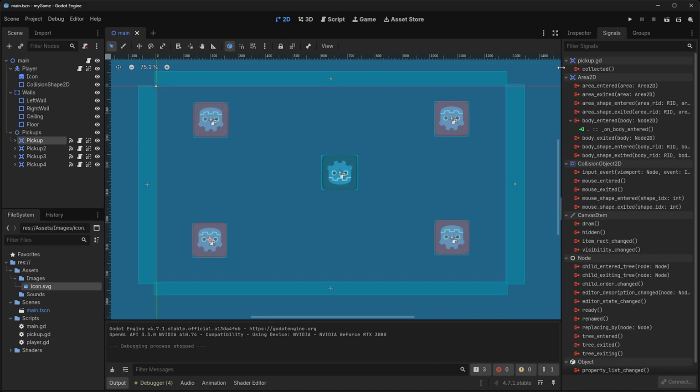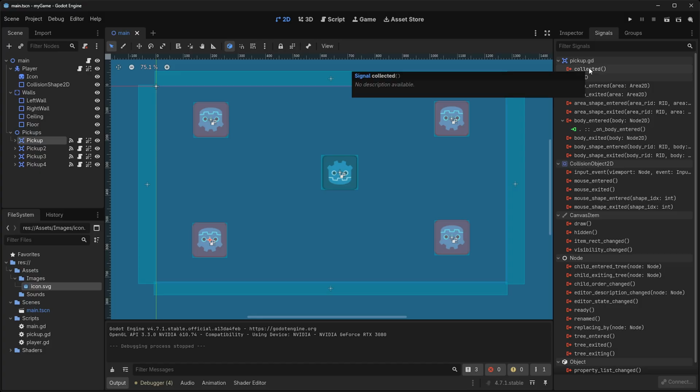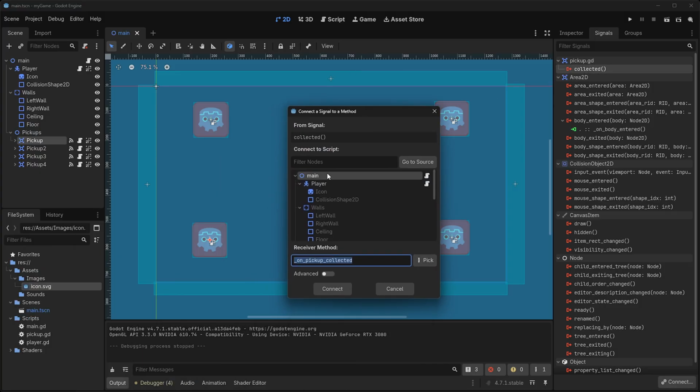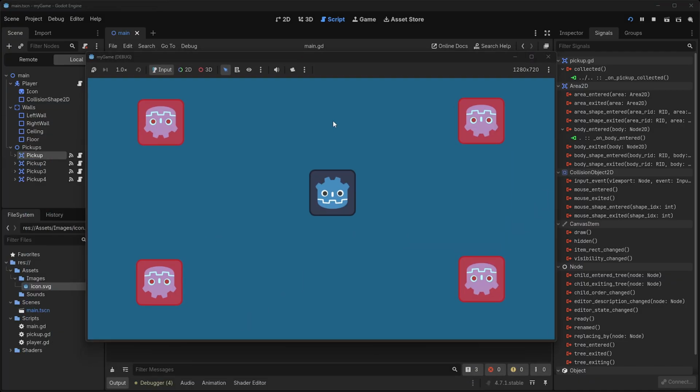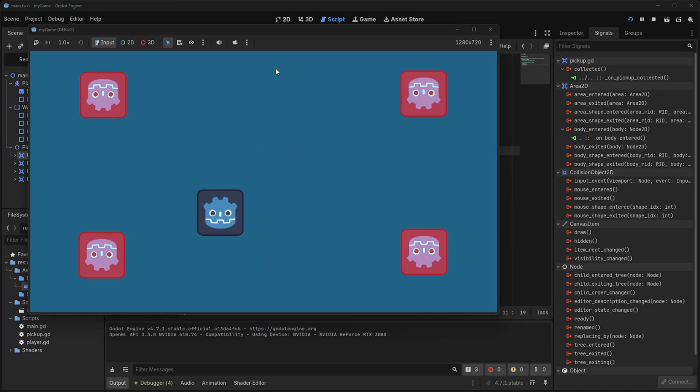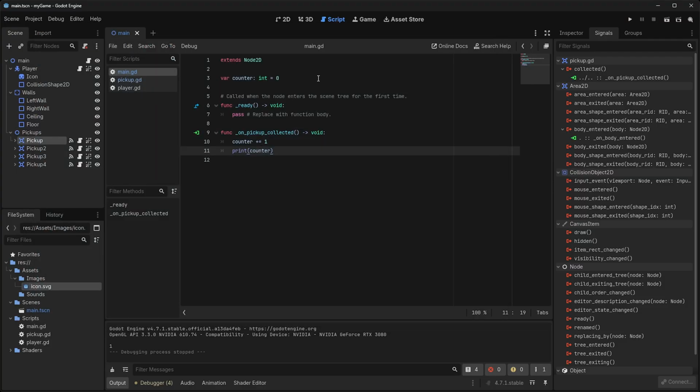If we head back to pickup now, you can see we're emitting this signal. And if we link it up to our main script, we now have a function on pickup collected. And here we can increment our counter. And now we can just print it in the console to see the value. See, it now prints a value of 1, and it started with a value of 0.